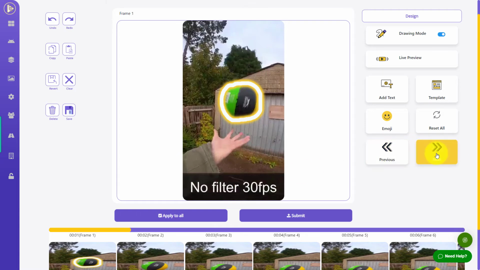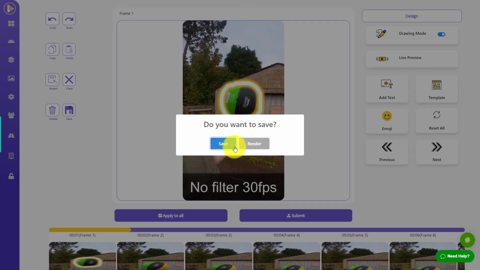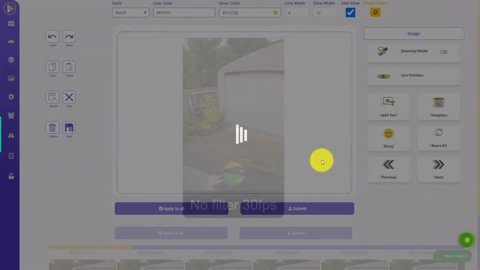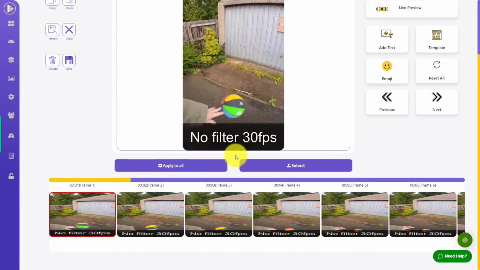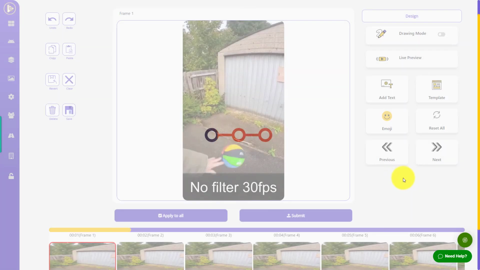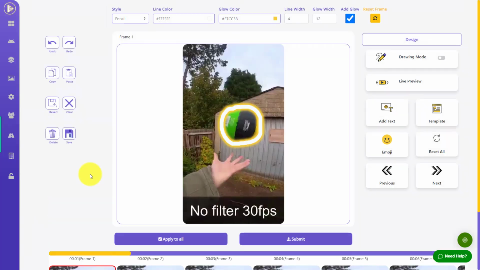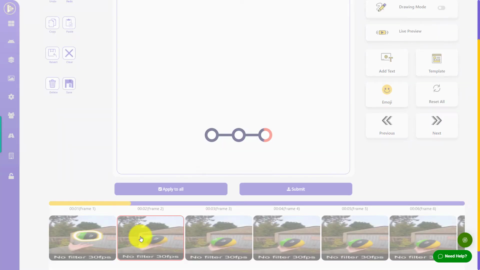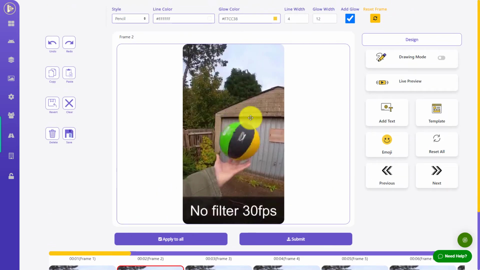So I'm going to try this button. Now I didn't have much success with this button when I first tried it. Yes, I want to save it. And now it's reloading. And apparently I'm on frame 1. Now what this button's actually done is it's taken me to the next 3-second clip. So I'm going to go back to the other 3-second clip. So I'm on frame 1 and now I'm on frame 2.